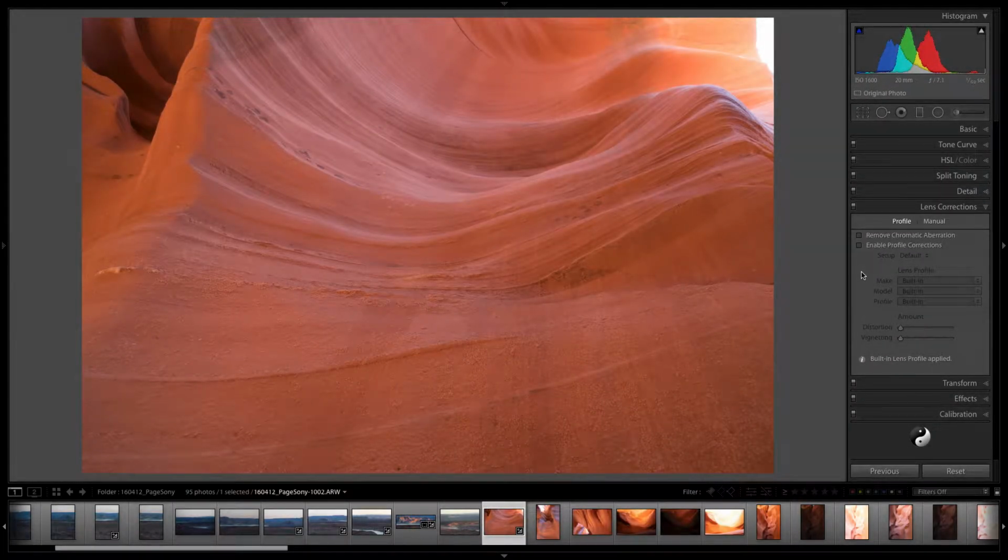I haven't really figured out a reason why this can't be turned on as the default, because I've never really seen a problem that this has caused. I've never seen chromatic aberration removal cause a problem, and I've never really noticed profile corrections causing a problem. So I'd rather have them enabled automatically and then maybe turn them off later if I think there's an issue.